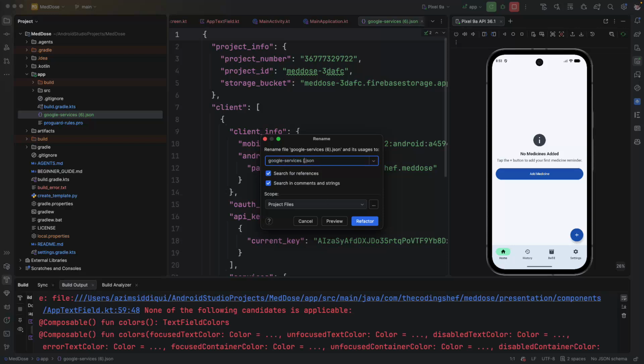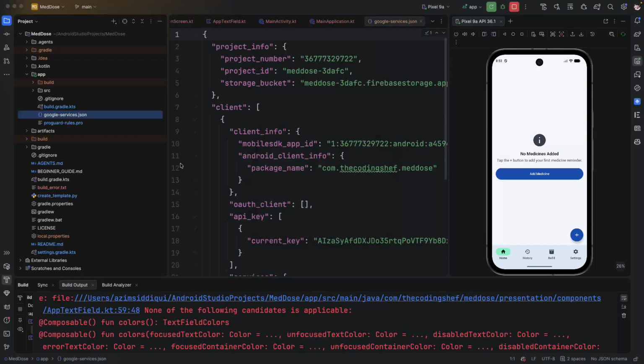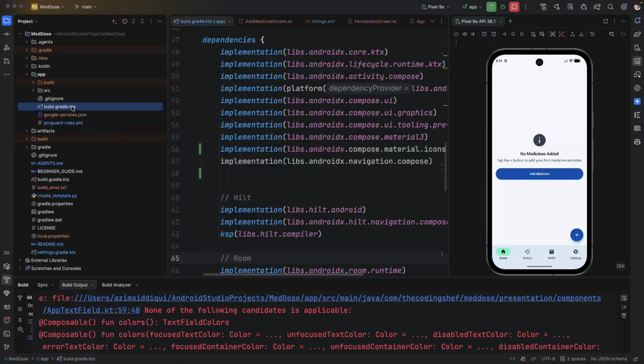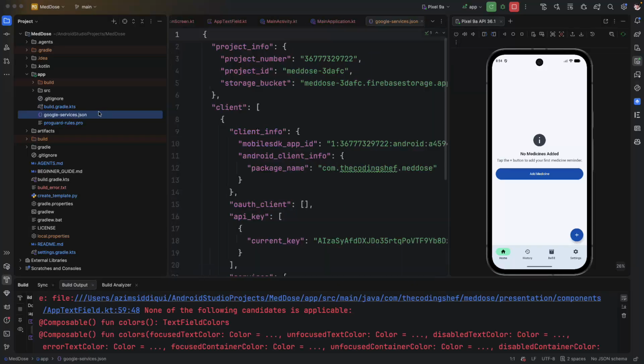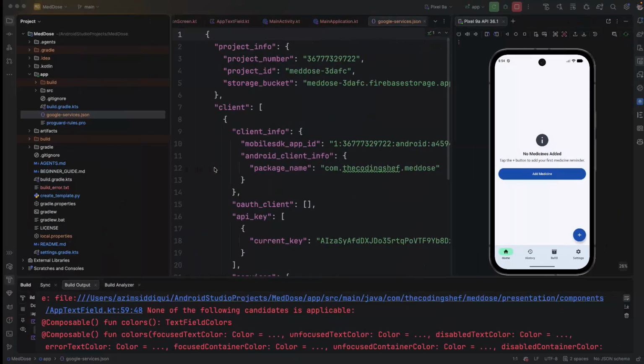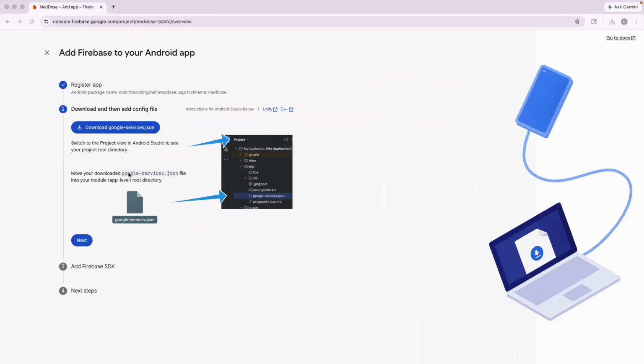So in my system, I have a lot of Google Service JSON files for different projects. So that's why it created like that. Now the Google Service JSON is actually added. So now let's go to the next step. Move your downloaded Google Service JSON into your module app level root directory that we have moved. Here you can see, no? We have moved it in this same manner.